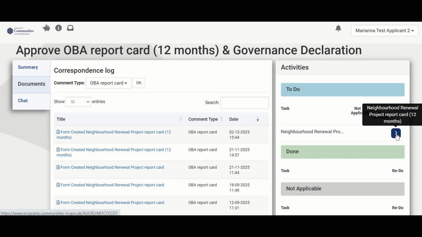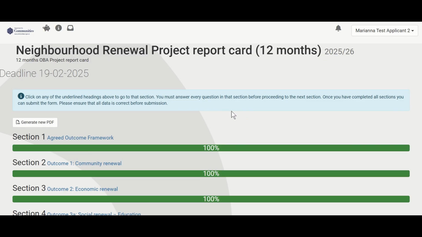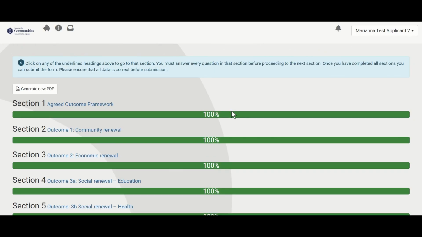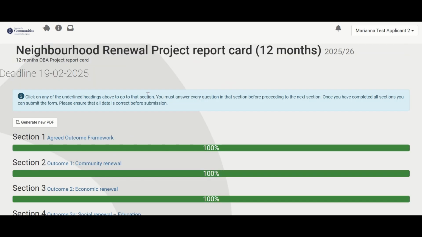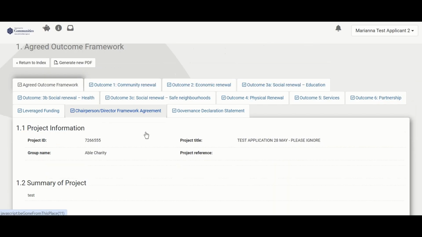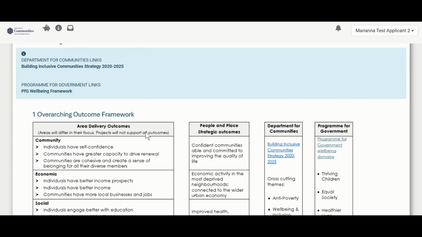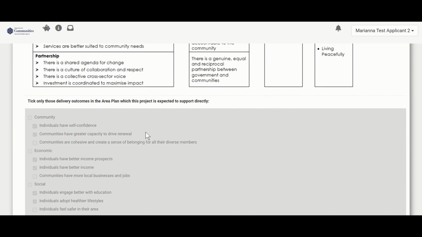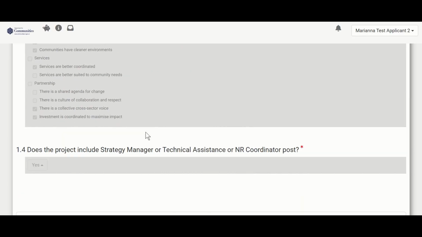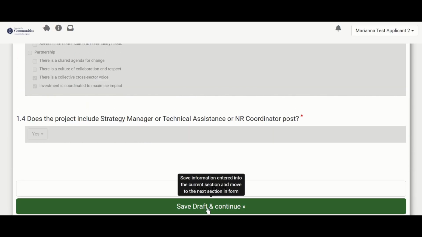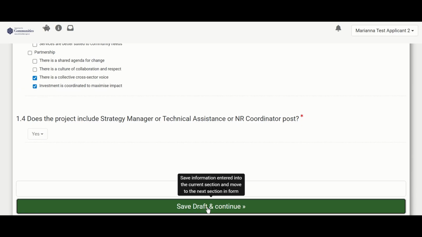and the form will be displayed. So the user is brought to the index page of the form, which displays every section of the form. Click on any section titles to go to that section. Let's start with the Agreed Outcome Framework, Section 1. And here we can see the delivery outcomes agreed with the development officer. They appear as read-only. Then save draft and continue to move to the next section.